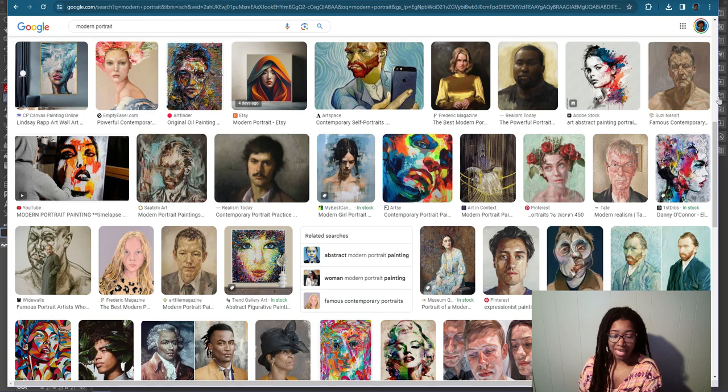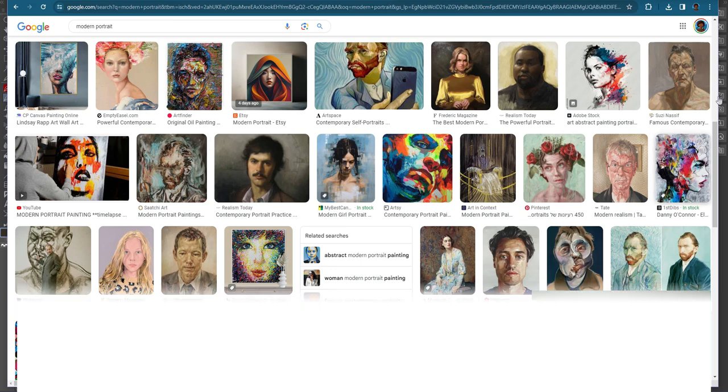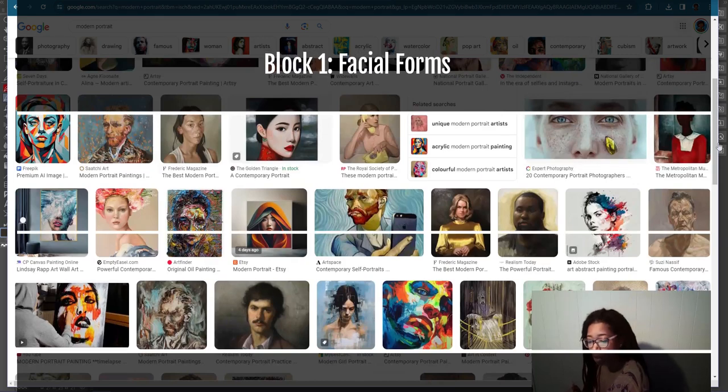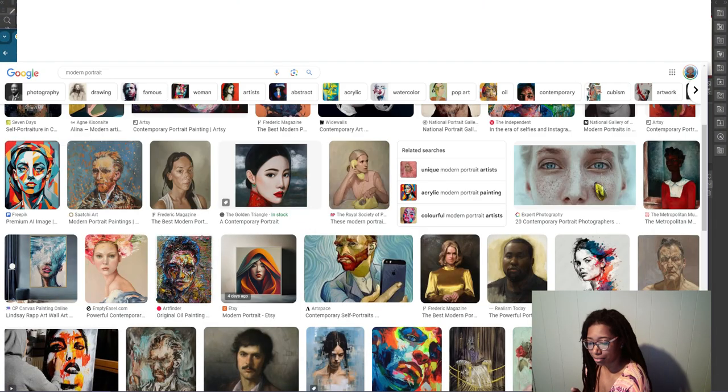here all day. So the next thing to do in that step is to figure out, okay, what forms do I want to use to portray my character? And what do I mean when I say that? Well, let's go to the canvas.